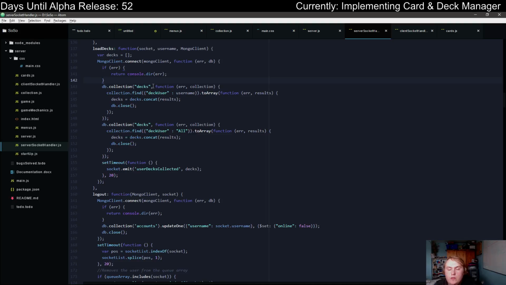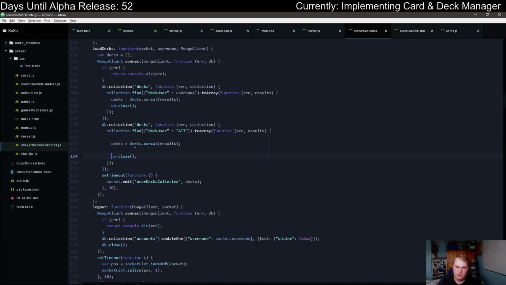Now I only want to add in the defaults if the user doesn't have their own deck of a certain type. So what I need to do here then is, for this dex equals, we need to say if results. Now the results is every single piece of information from the database.